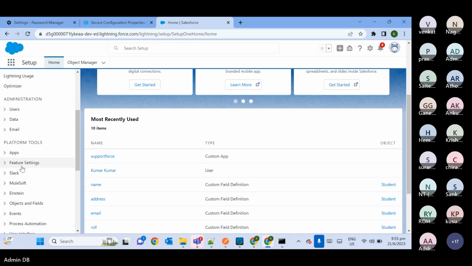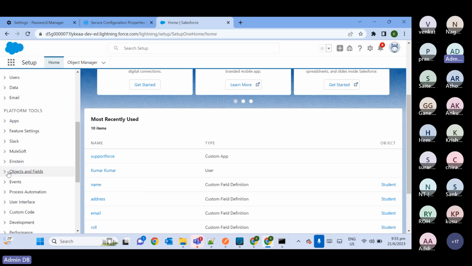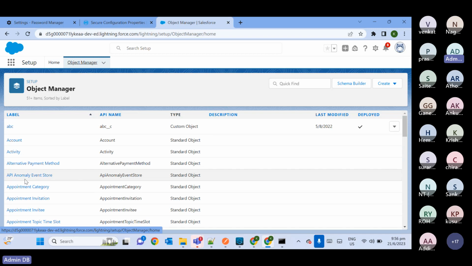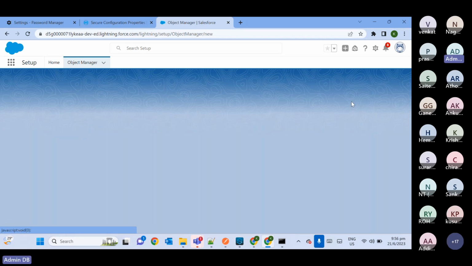Here we'll go to object and fields, object manager, and then create custom object.